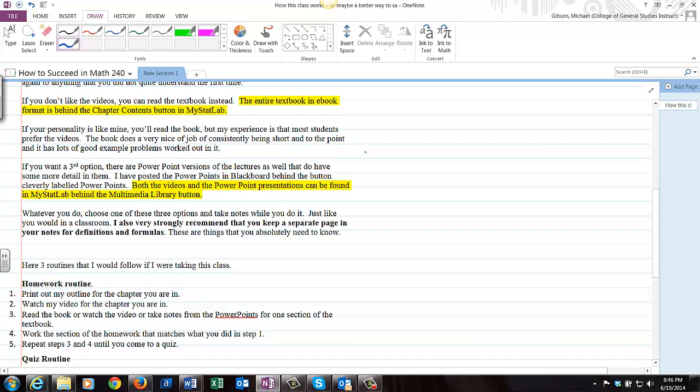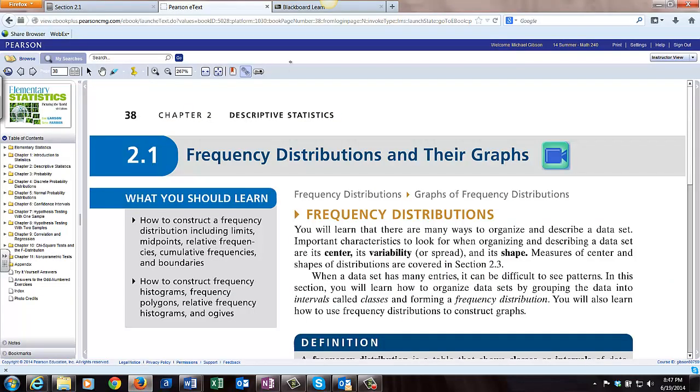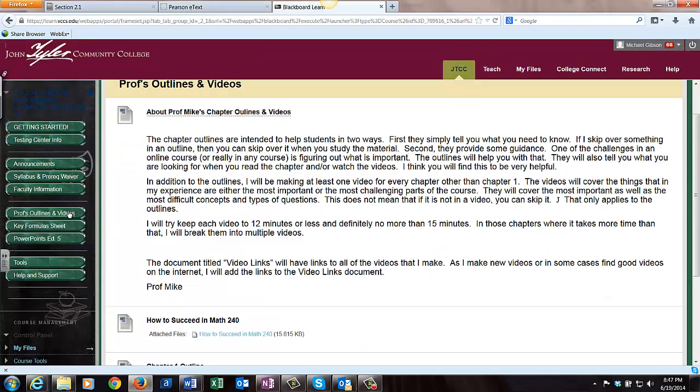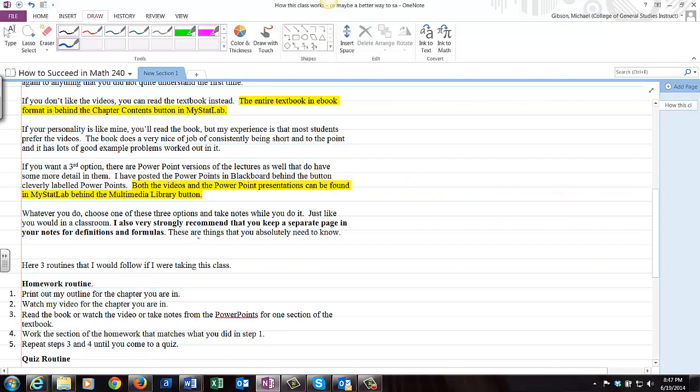If you want a third option, there are PowerPoint versions of the lectures as well that do have some more detail in them. I've posted the PowerPoints in Blackboard behind the button cleverly labeled PowerPoints. So you go to Blackboard, and there are the PowerPoints right there. Oh, by the way, both the videos and the PowerPoint presentations can also be found in MyStatLab behind the Multimedia Library button.